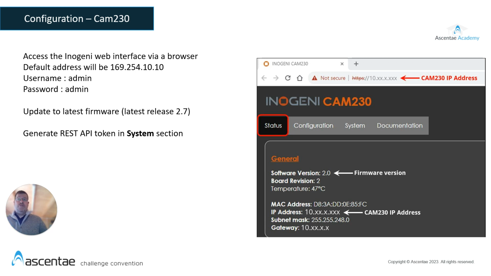Once you've upgraded the software, you then need to generate what we call a REST API token, and this is done in the system section of the Cam 230 web interface. Copy that down because you'll then need to paste that into the Nureva console.